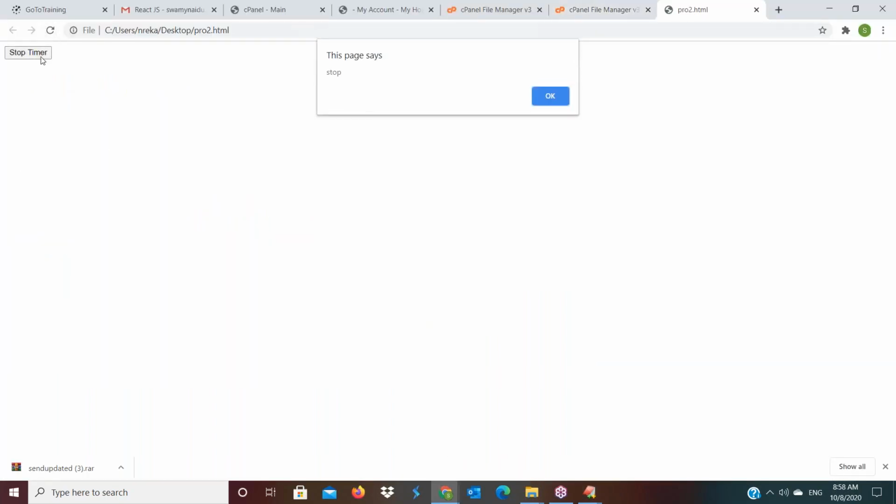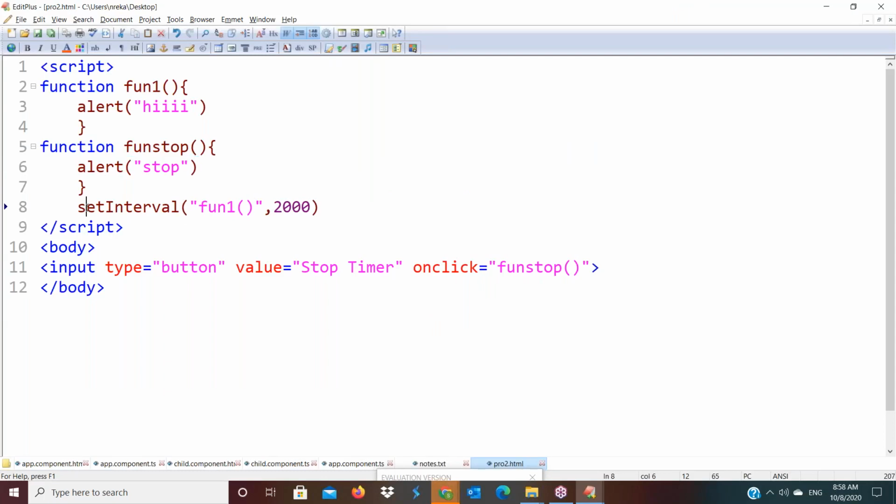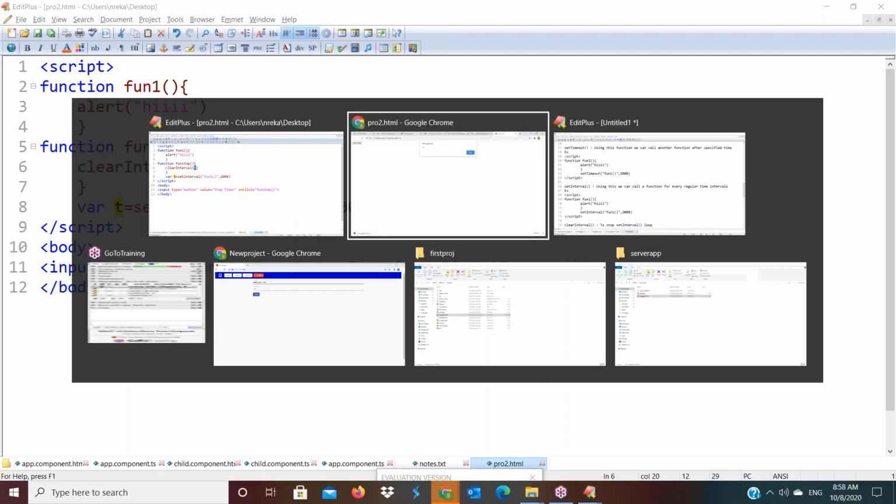When I click here, what happens? The stop message is coming, but the timer is still running. Now, what is your concept? You want to stop this timer. So for the timer control, I'm referring to one variable: var t is equal to setInterval. It means the timer control is referred to by variable t. And in this fnstop, clearInterval of t. t is nothing but the reference variable of this timer.